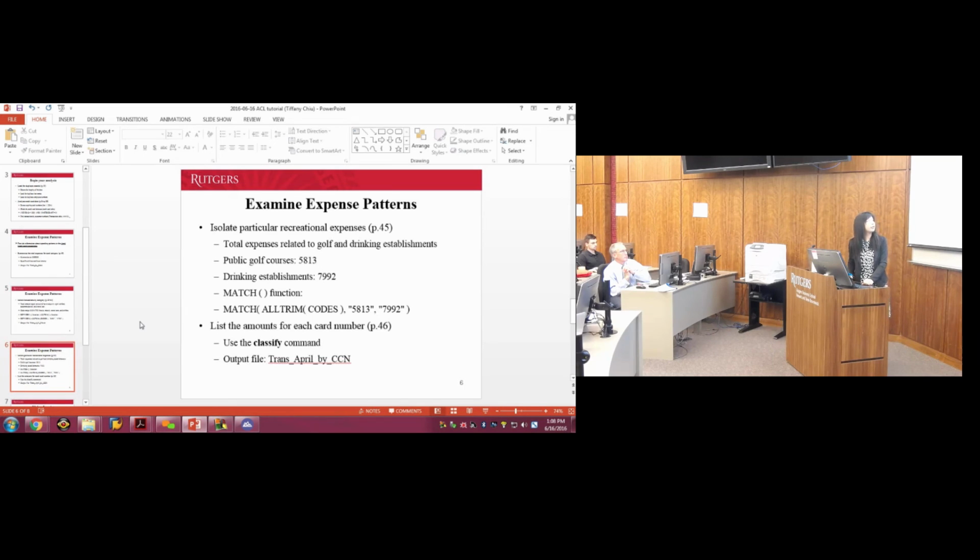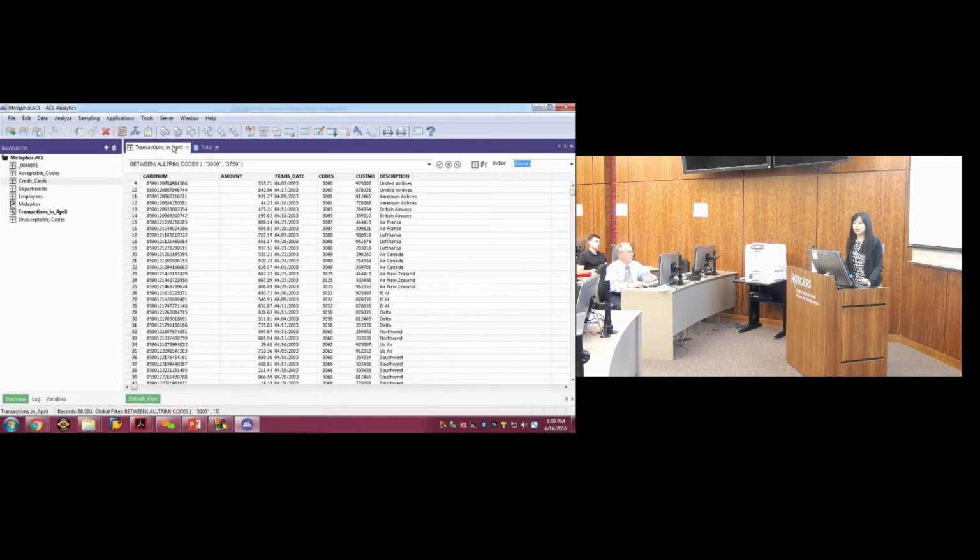So now I want to show you another function called match. Earlier, what I showed is you can find a list of codes between certain numbers. If you only want to find specific codes, for example the total expenses related to the golf course or the drinking establishment, now you want to find 2 specific codes. You cannot use the between function, so you have to use this match function. Again, we have to trim these codes, and then the match function should match this public golf course code 5813, and then the drinking establishment 7992. So let's go back to this transaction in April table and make sure you remove the filter.